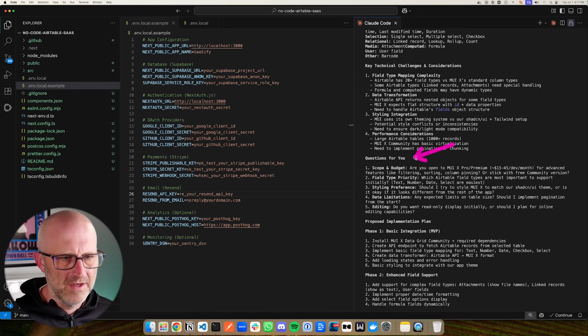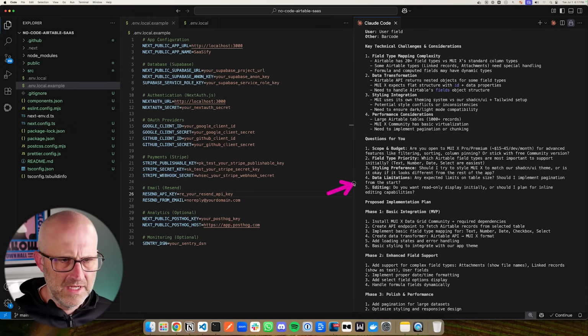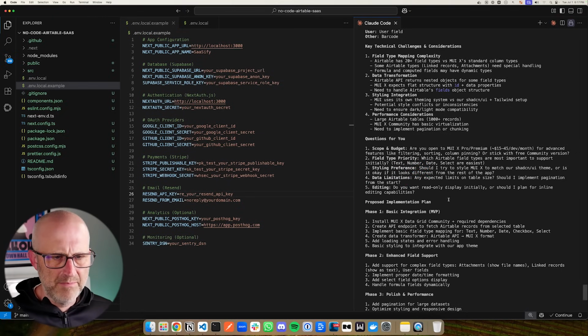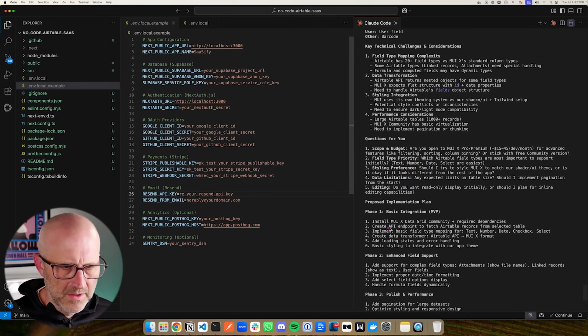And lo and behold, check this out. Questions for you: scope and budget, field type priority, exactly what we're talking about. Style preference, data limitations, editing. Do you want to be able to edit? Proposed implementation plan, basic integration. This is awesome. Install MUI X data grid, create API endpoint to fetch records, implement basic field types: text, number, date, checkbox, and select. That sounds like a good plan.